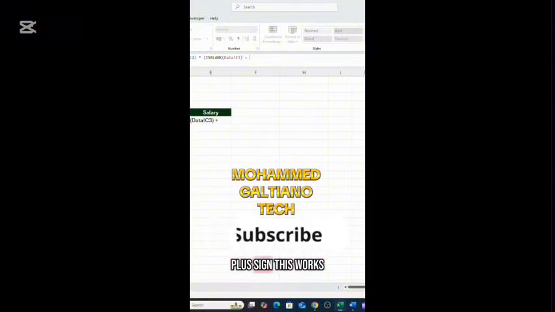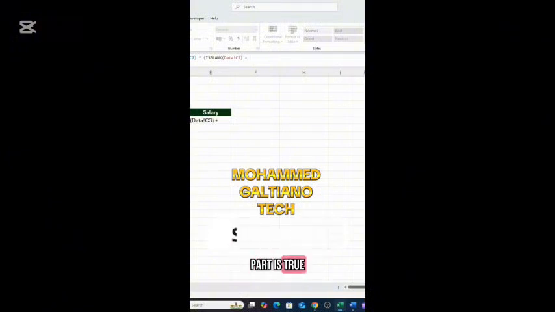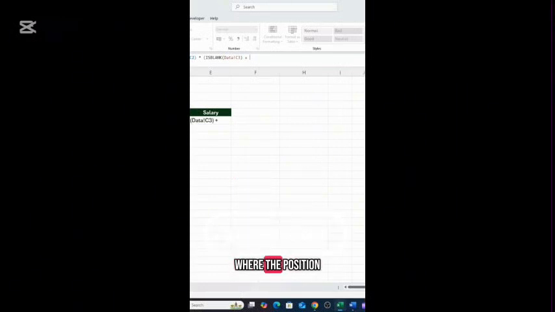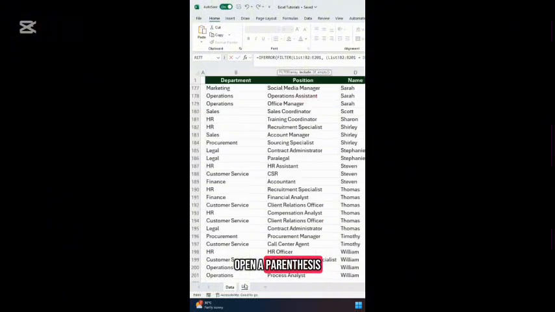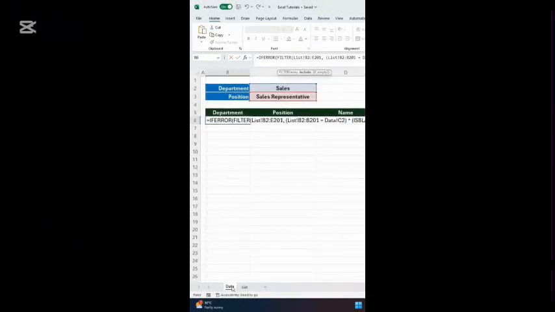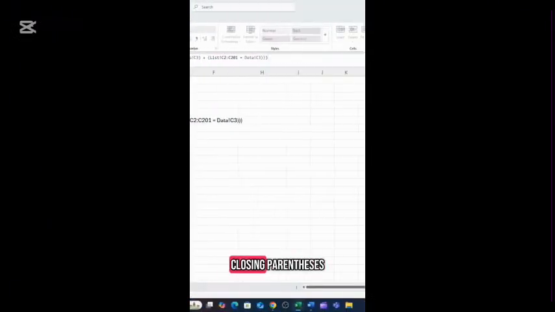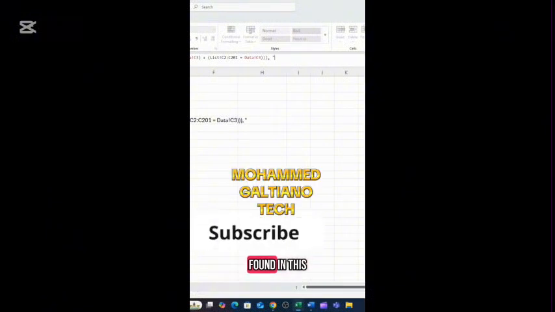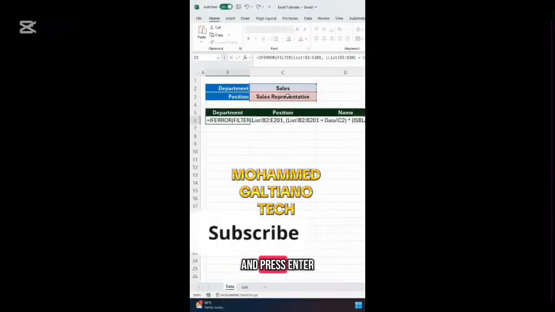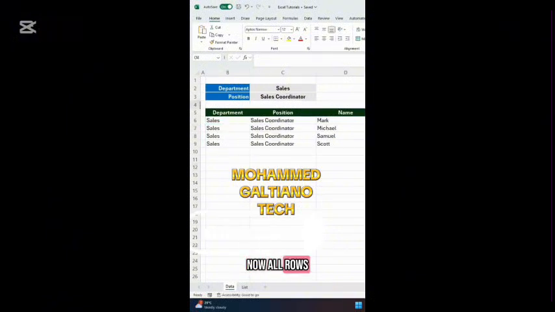Then type a plus sign. This works like an OR, so if either part is true, the whole condition is true. If you did type a position, then only rows where the position matches will pass. Open a parenthesis, go to the list sheet, select the position column, and match it to cell C3 where the position is selected. Close the formula by typing 3 closing parentheses. Type a comma, then add the value to return if no match is found, in this case, not found. And press Enter. Now, all rows for the sales department with the sales coordinator position appear.